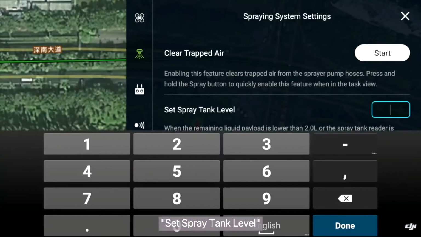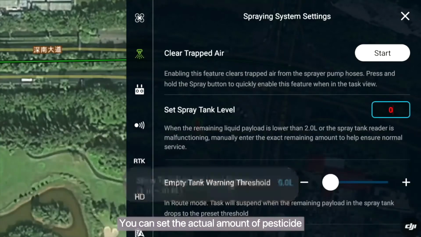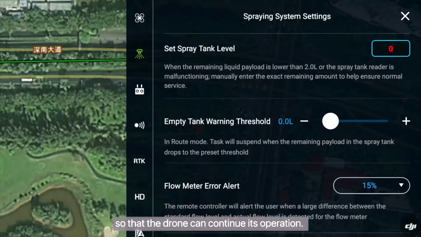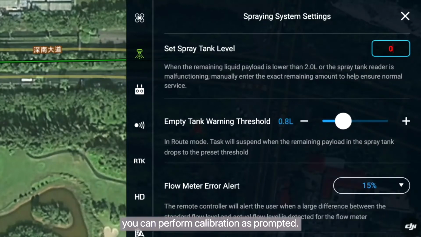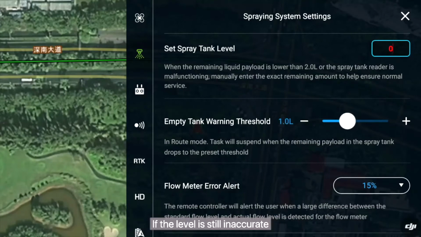Set spray tank level. You can set the actual amount of pesticide when the level sensor fails so that the drone can continue its operation. If the flow is inaccurate, you can perform calibration as prompted. If the level is still inaccurate, recalibrate the pump.